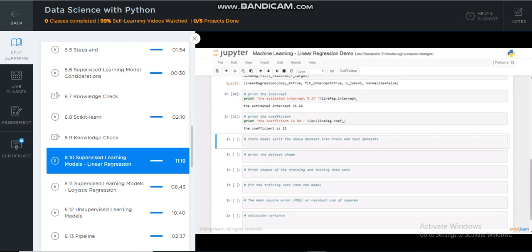Use cross-validation to train the model. To do that, import the cross validation class. Then, split the dataset into training and testing sets, as shown here. By default, the training and testing dataset split percentage is 75 to 25.